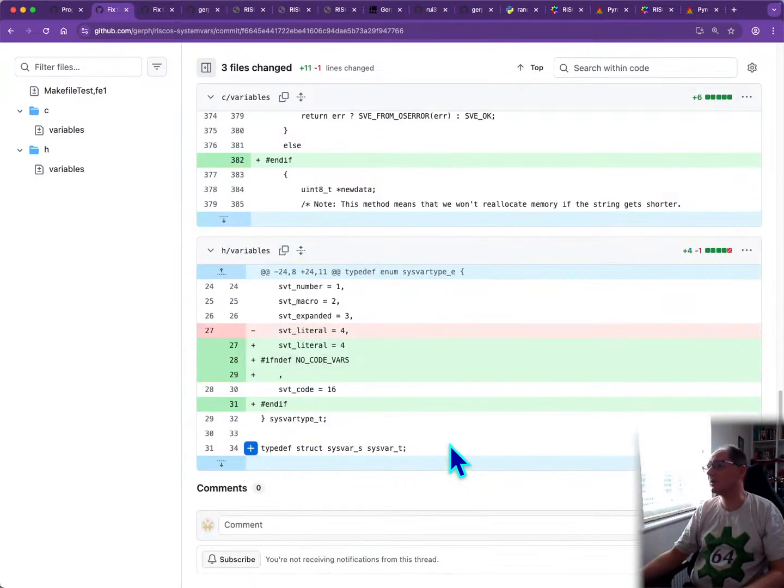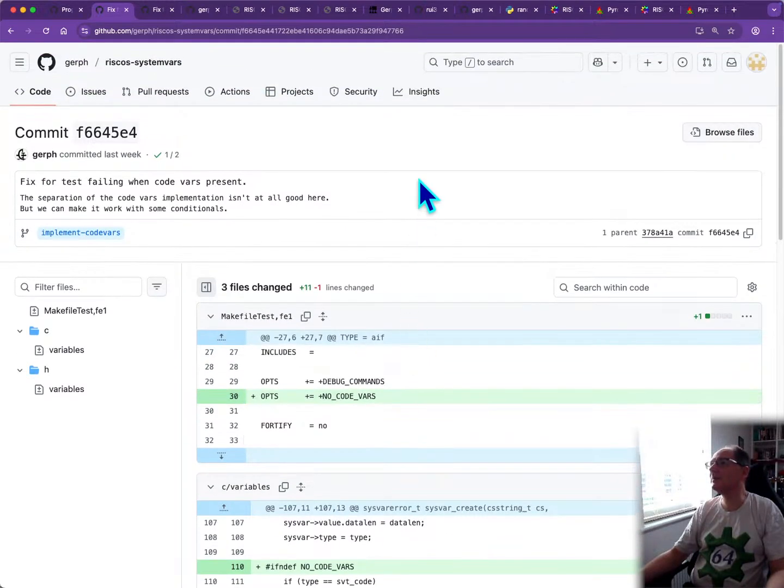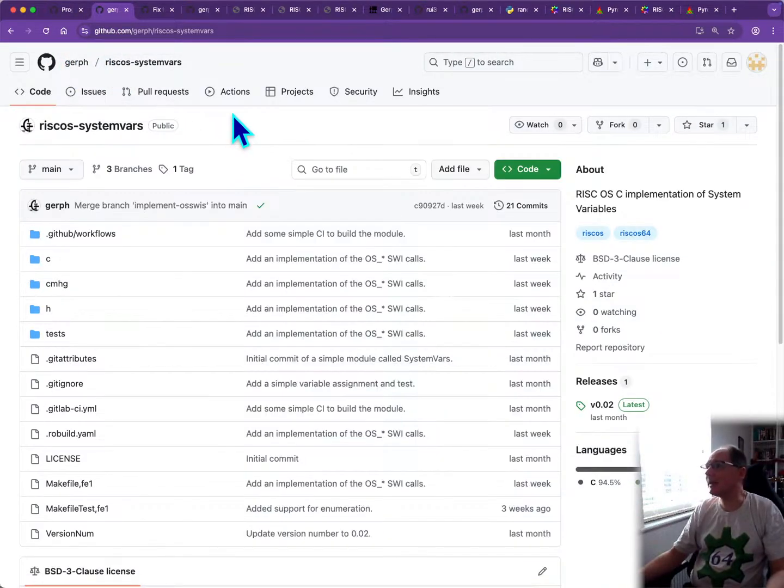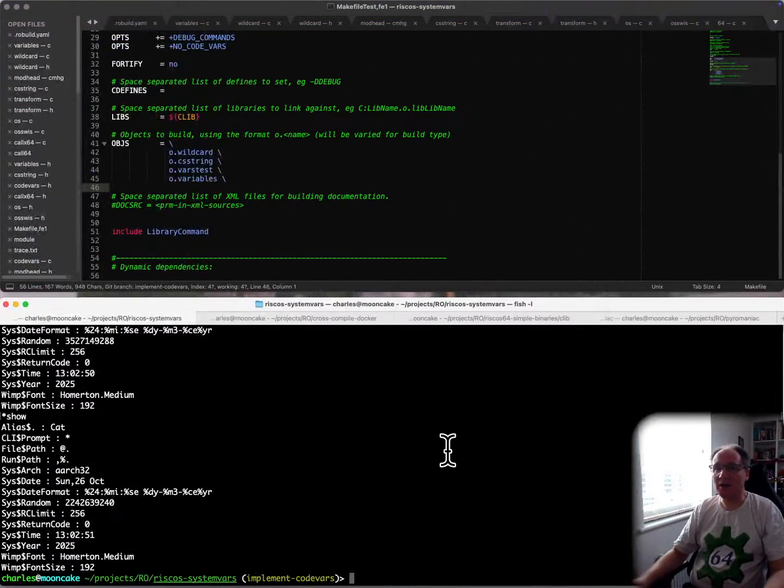Removing some commas for ugly cases of the C89 compiler that we're using here. Right, so that's where we got to. And as I say, it's working quite well. We can see it working here.